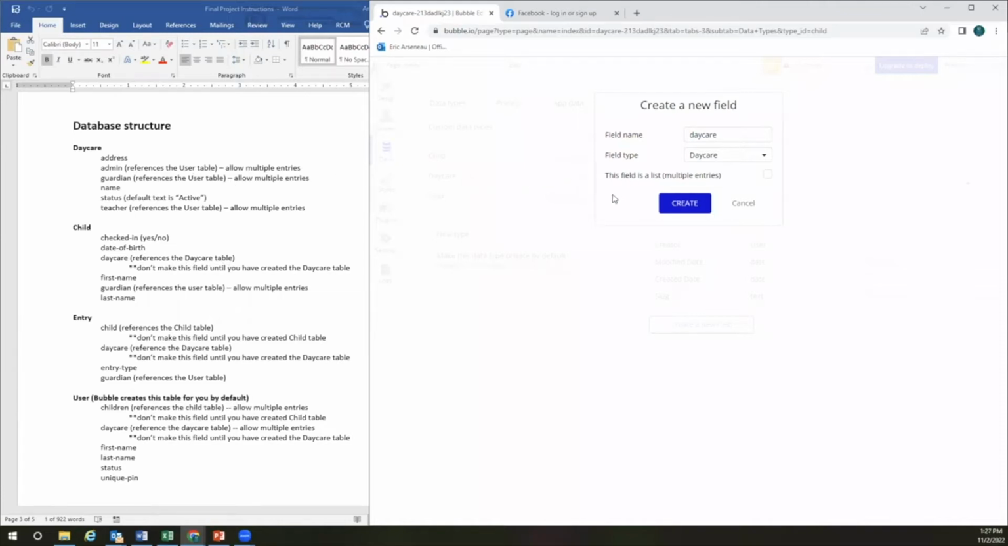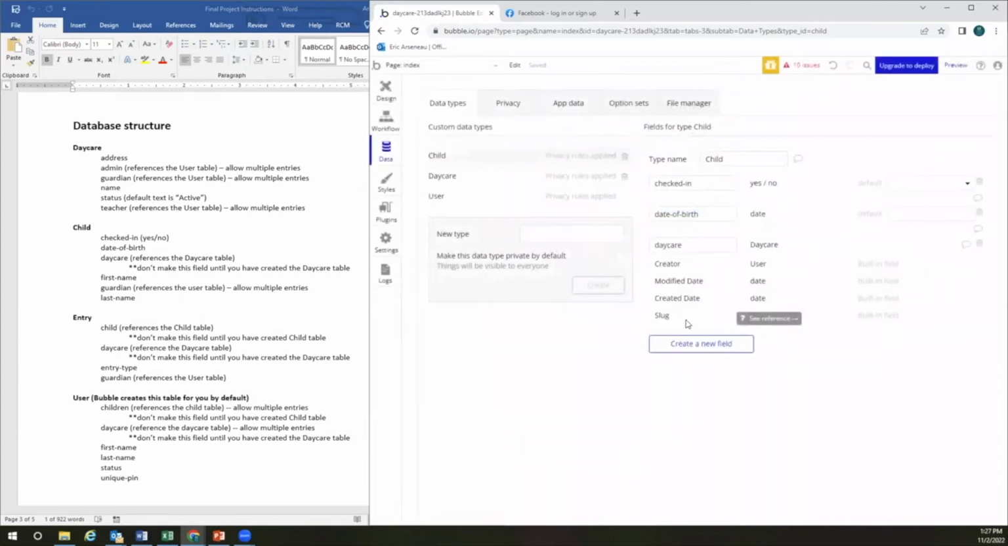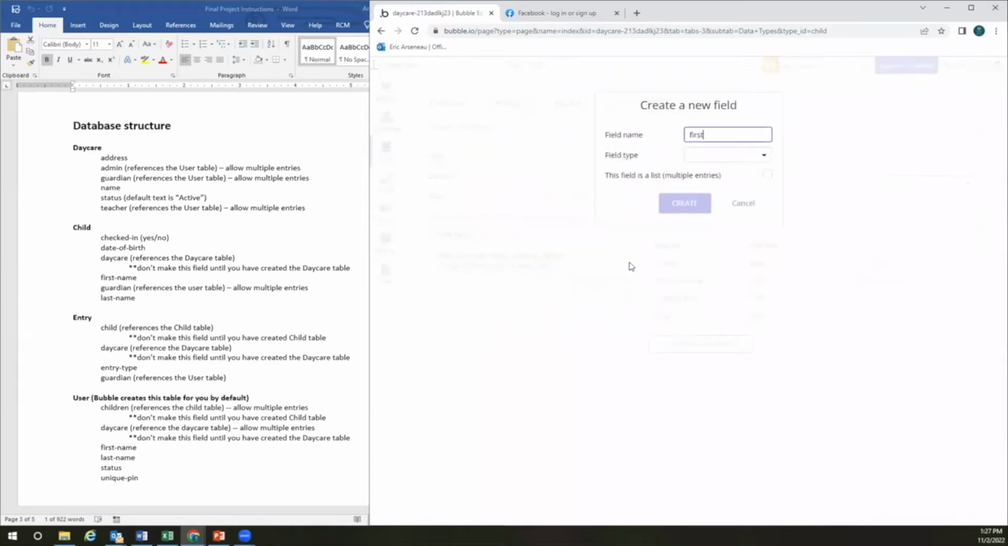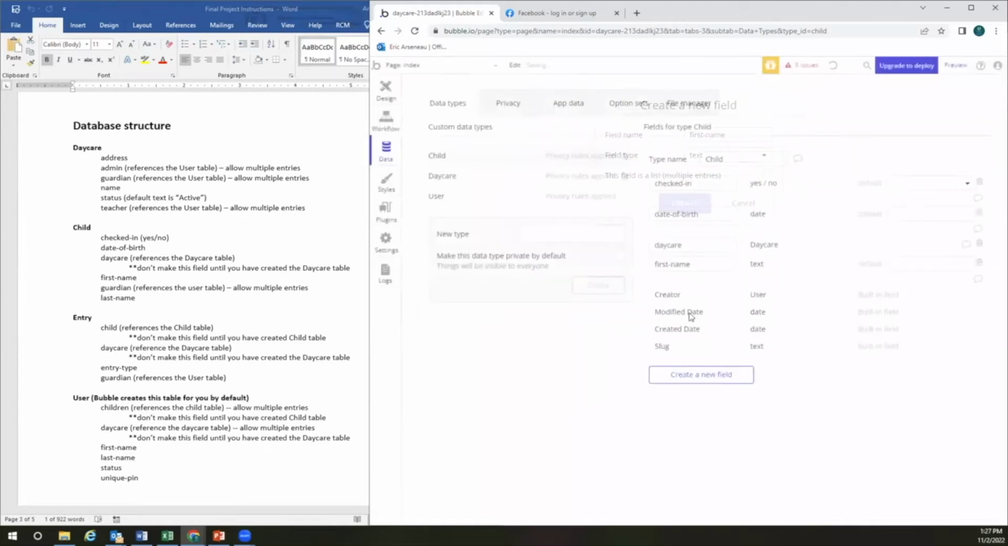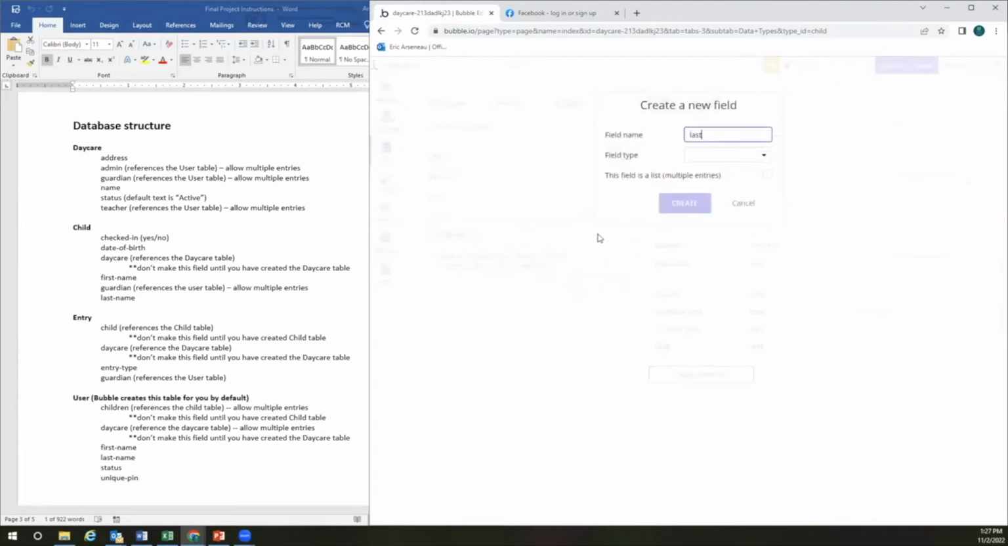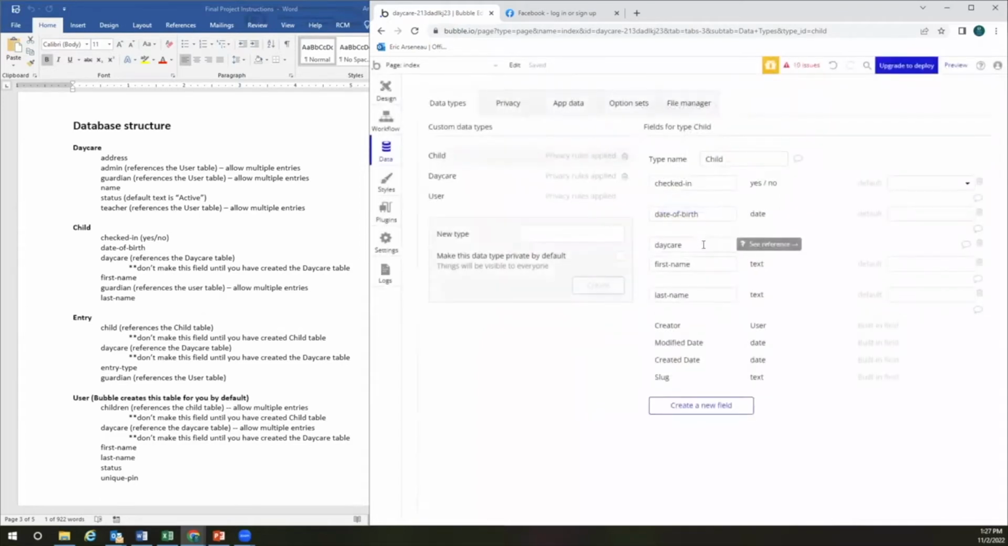Now, this could be a matter of preference. Later on, you might decide they could, but we'll just assume that a child can only be attending one daycare at a time in the software. We'll click create. Of course, children have first names and last names. So first name is a text field, and they only have one first name. If you wanted to have a nickname, you just put field name, nickname, and last name. Field type is text. Okay, and we need an entry data type, private.